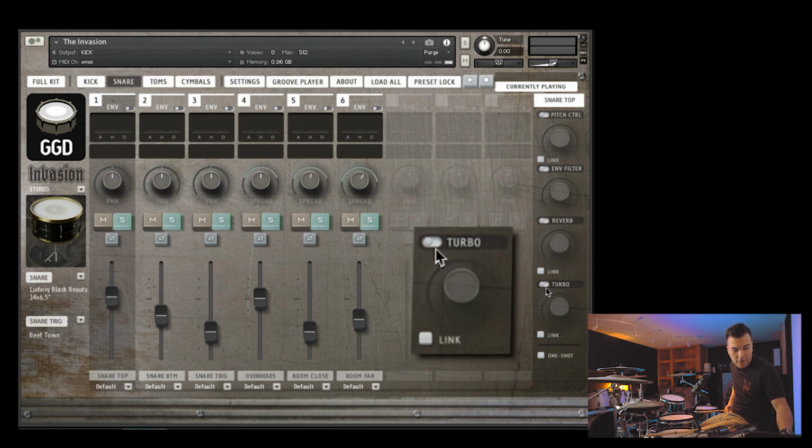So if you go over here, you'll see turbo mode, and I will link them just so I can have it on each individual. You can see snare top, snare bottom, snare trigger, overheads. And if you don't know, I have another tutorial on how to set this up to do multi-outs, so you can adjust each individual instrument by themselves, and I will link that. But I will link the turbo mode together here, so when I turn this up, you can see that it turns them all up.